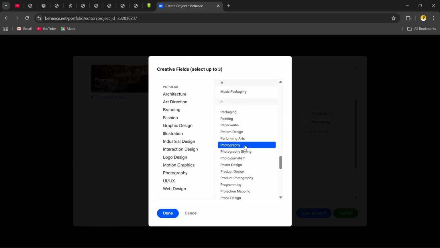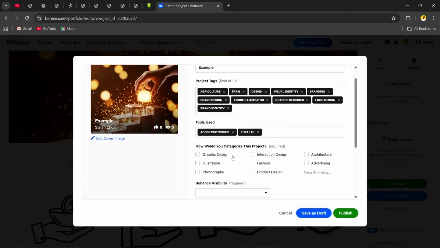So let's say it is logo design, at the same time it is branding, at the same time it is motion graphics. You can just select all 3 of them, right? That would help them categorize the project. So if people are coming to Behance to look for that type of project, your project will also pop up for others to see.